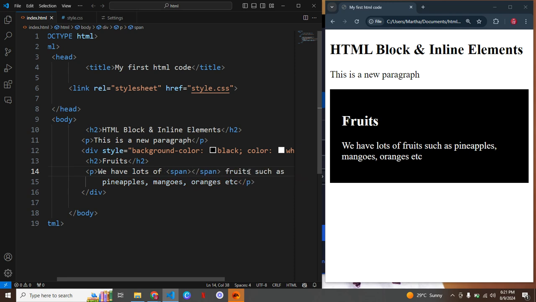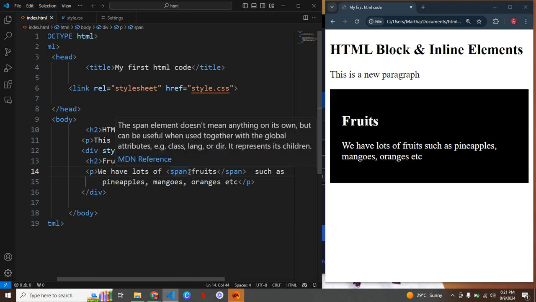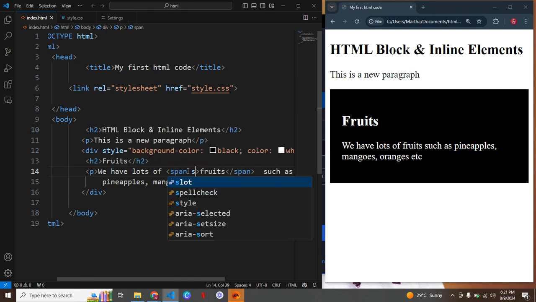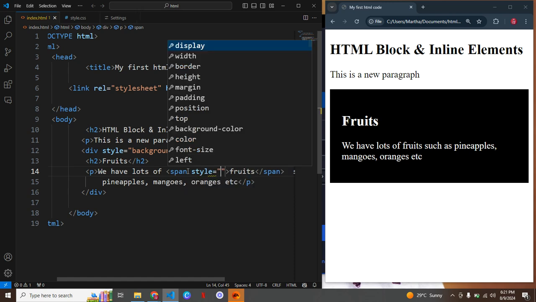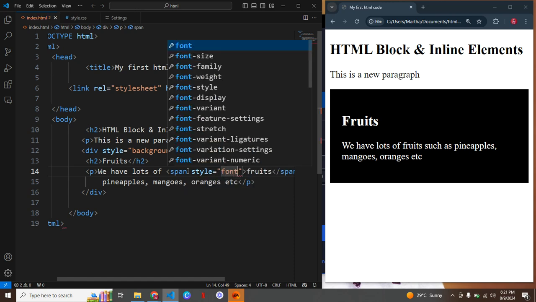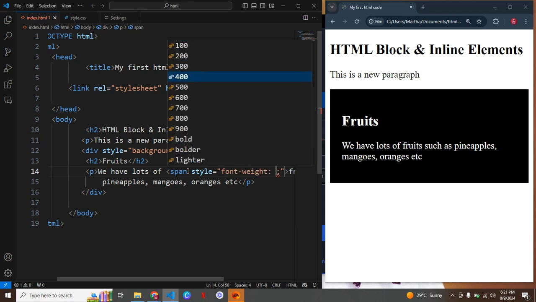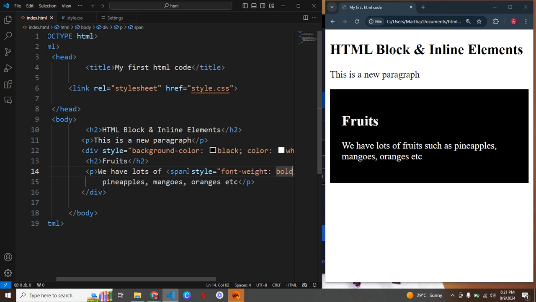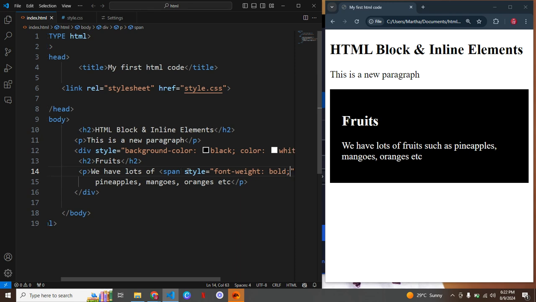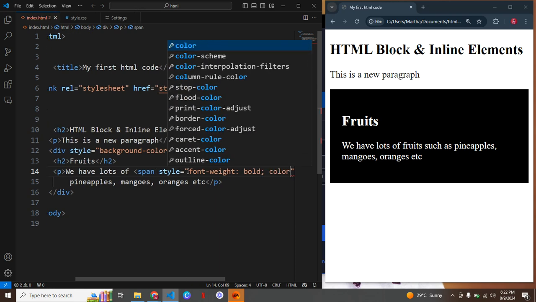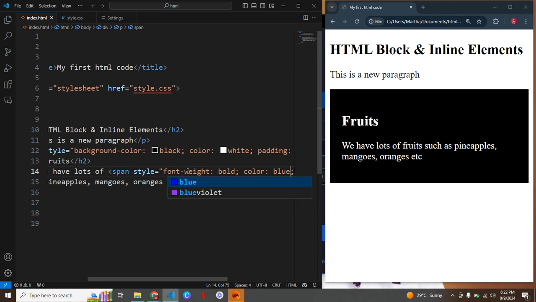Okay, so I want to put fruits in between this. Alright, and I want to style this. I want to change the style for fruits. So I want the font weight to be bold. I want to set it apart from the other words. What else? I want to change the color. I want to change the color to blue. Alright, so if I refresh this, you would see that fruit is standing apart.